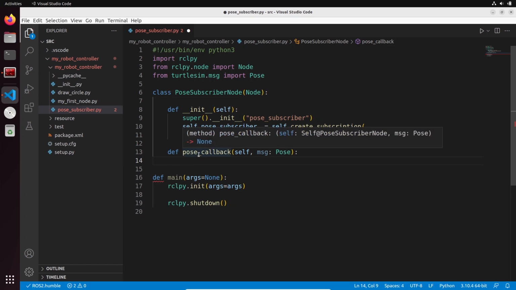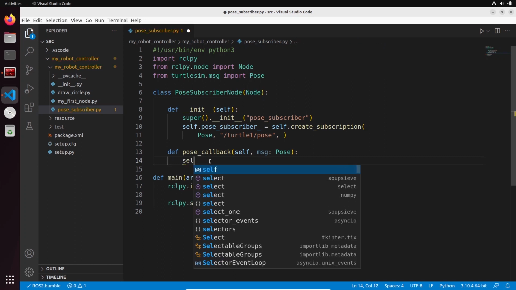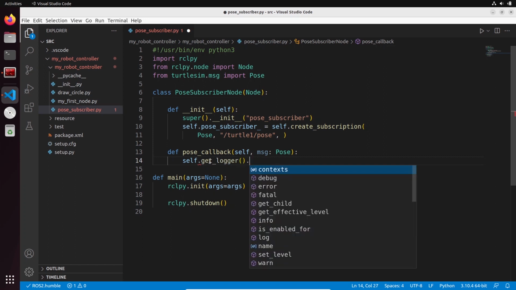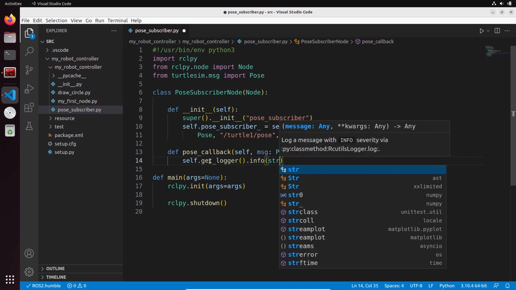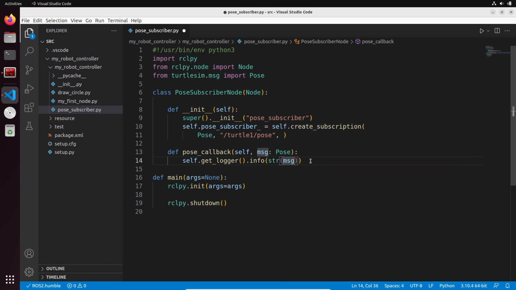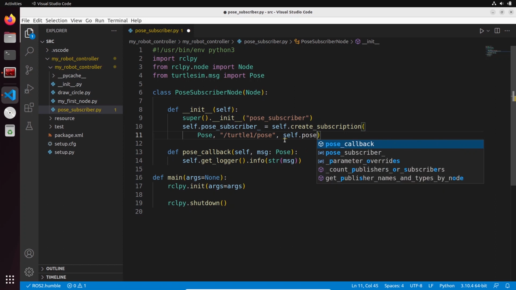All right, and what are we going to do in the callback? The callback is going to be called when we receive a message. So let's just print the message. Let's do self.get_logger().info(str(msg)), just the string representation of the message, and we will see later how to process it a bit more. But for now, let's just print the message we receive. Okay, and in create_subscription, we have the message type, topic name, and then the callback, self.pose_callback.